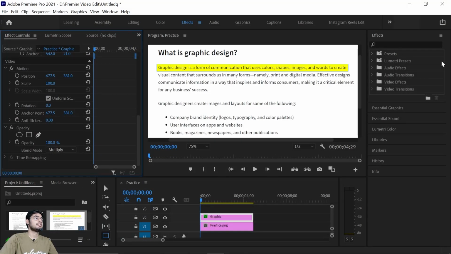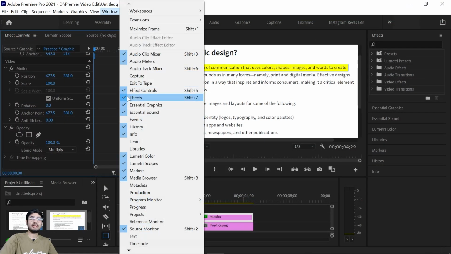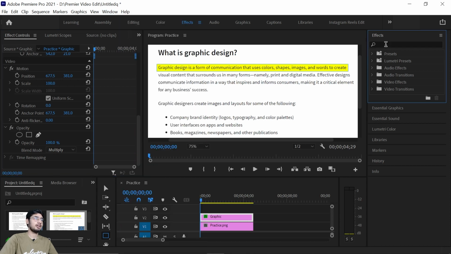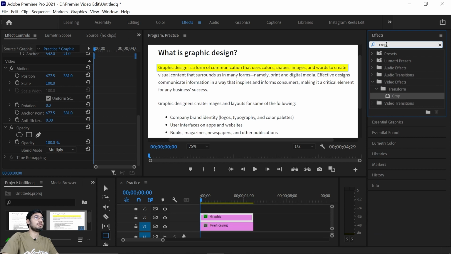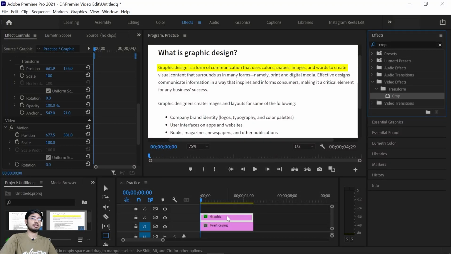So for that, just go to the effects control, and if you don't find the effects panel, just click on the windows. From here you can find the effects panel. So go to the effects panel and search for the crop effect. Just type crop. You can see in transform you will find the crop effect. Just drag and drop it on your video. It's done.